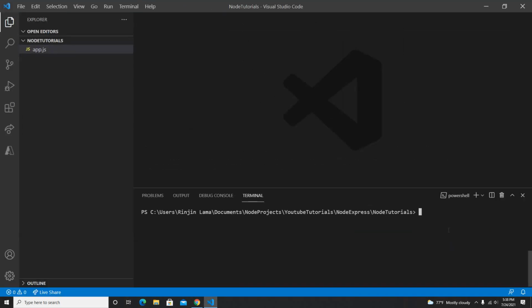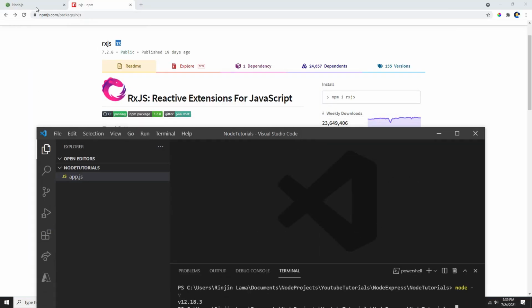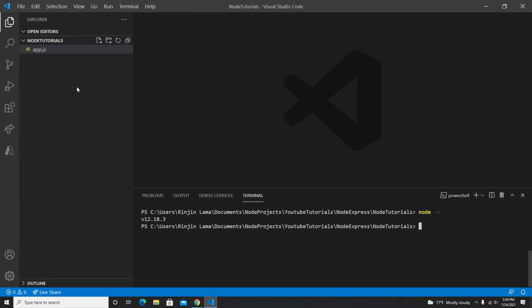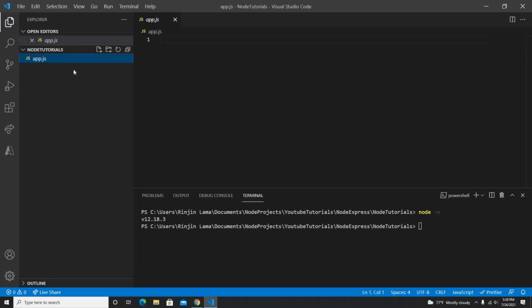Okay. I have already installed Node on my machine. So if I do node -v, then I can see my version of Node. Currently I have version 12.18.3. If you install Node, you might have a different, latest version. Okay. So I created a folder here called Node Tutorials, and inside Node Tutorials there is a file called app.js.